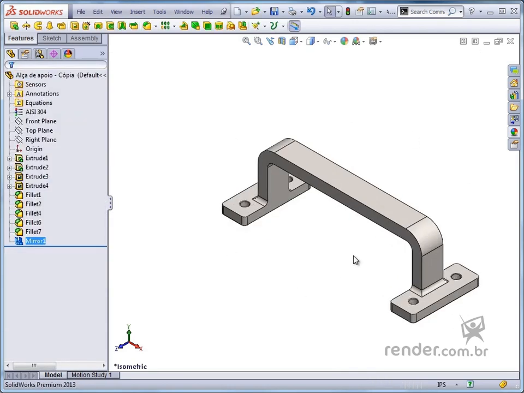Congratulations! We concluded this example, where we reviewed the use of important commands to perform repetition of entities, including geometry variation, as well as body mirroring using the Mirror command.